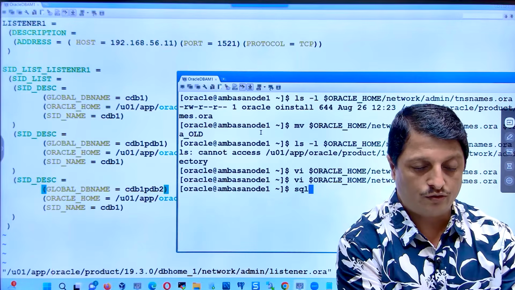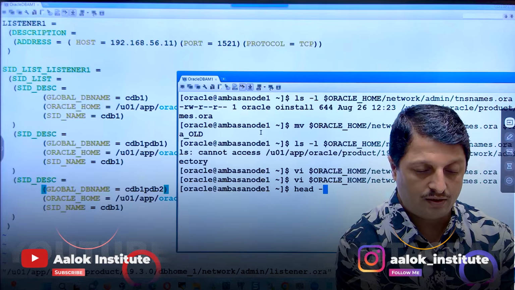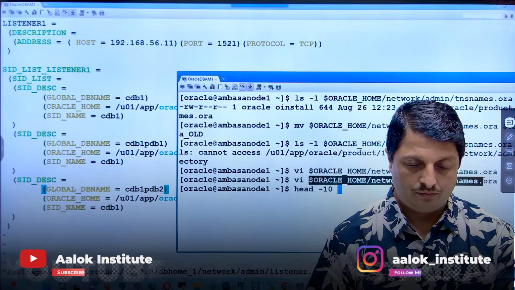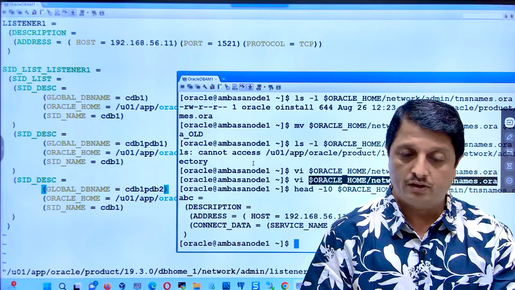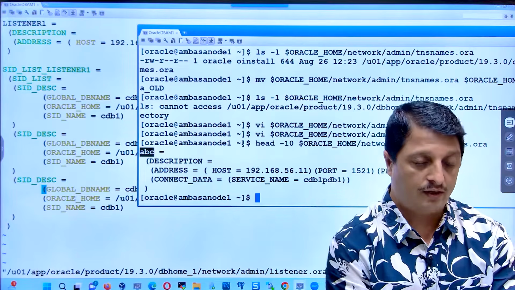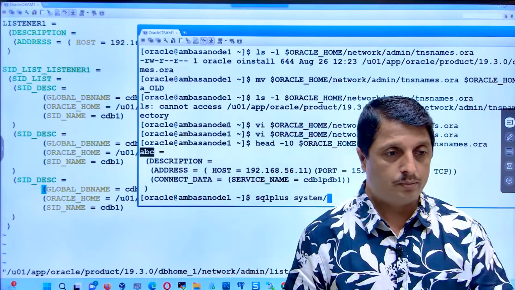Now how do you connect? SQL Plus. Now let's show you here. You can see here, this is what has been mentioned. Now in this case, what is my first value called? Connect identifier. So you have to type SQL Plus username, and you just mention here.